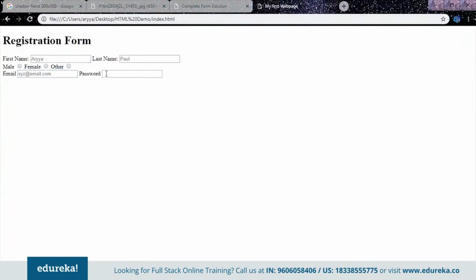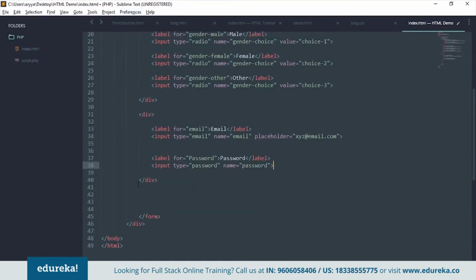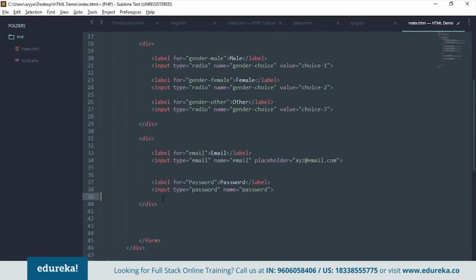Save that, and now you see when you type in a password you can't really see anything. That's how you make a form that inputs a password. Okay, so that was how you take in emails and passwords in a form. Now there are some other things that I want to show you, so let's dive right into that.